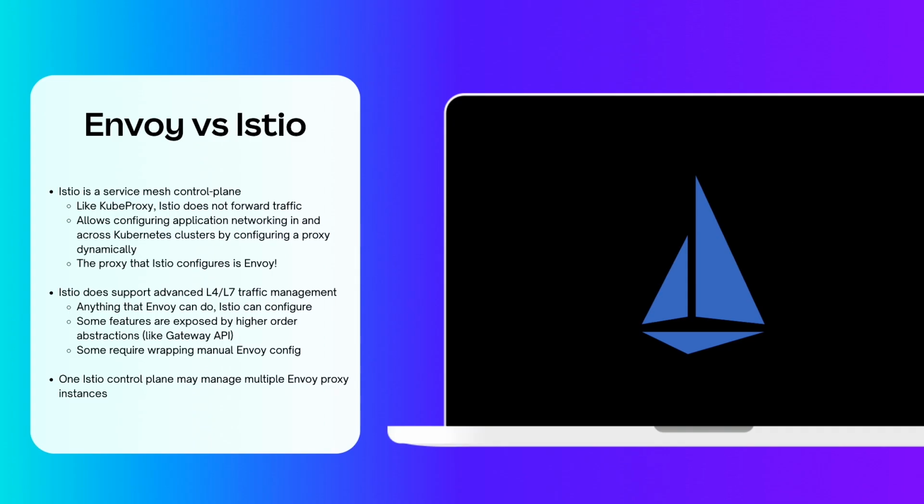Some features are exposed via higher-order abstractions like Gateway API, and some require basically putting raw Envoy configuration into a config map and hoping it works. And one Istio control plane instance may manage multiple instances of Envoy. So that's how they relate.